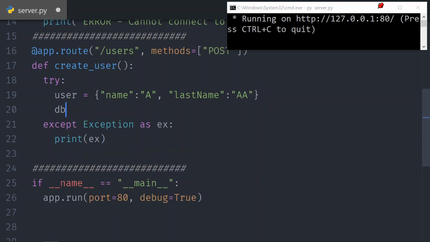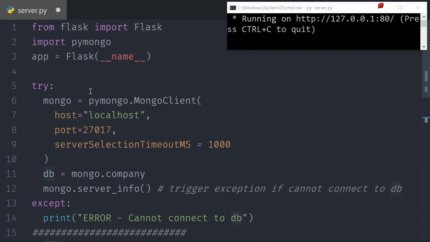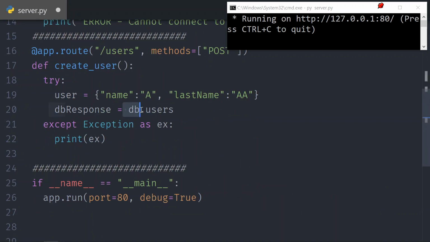Whenever we have a connection to the database, we're going to get a response, and this will be the database, and we're going to insert inside the users collection. This DB is pointing to company. So I'm pointing to company now. Then I say inside the company database, point to the collection called users, which does not exist at the moment, but this will create the collection automatically. And we're going to insert the user JSON object.